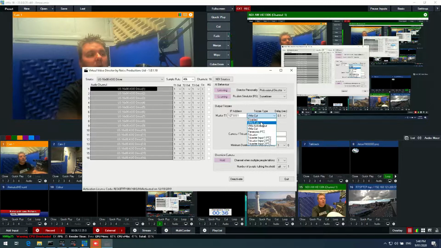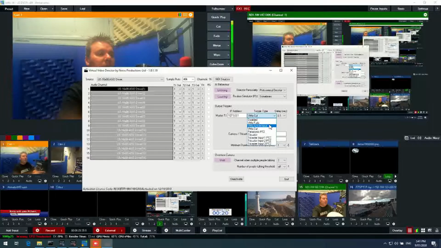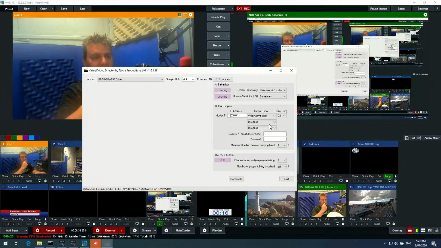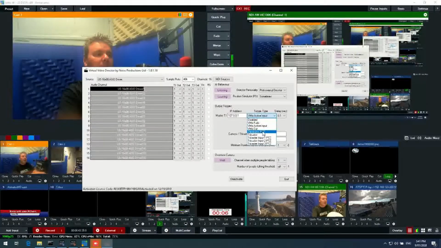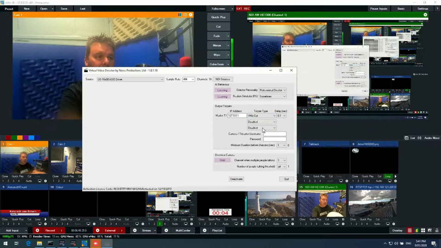You can either have vMix fade, vMix active input changes, or vMix cut. Now there's a couple of reasons why you might want to use one or the other. vMix fade is obviously quite nice because you get a nice smooth fade between cuts. vMix active input cut doesn't fire any vMix triggers, so it's quite handy if you don't want to fire the triggers attached to a vMix channel, whereas vMix cut does fire triggers.